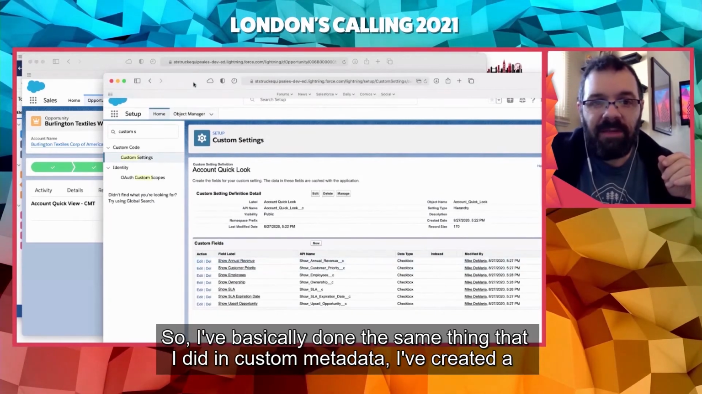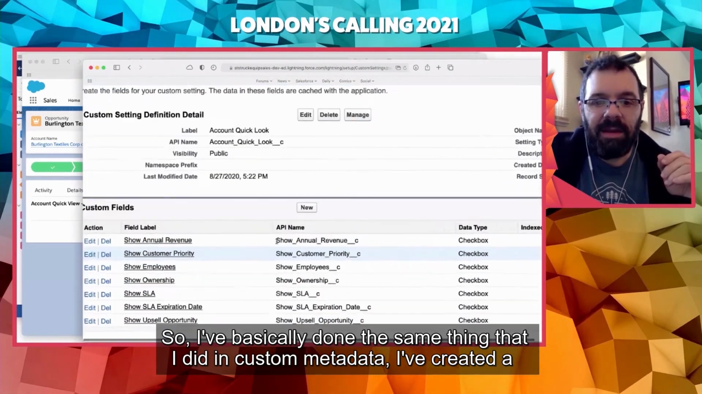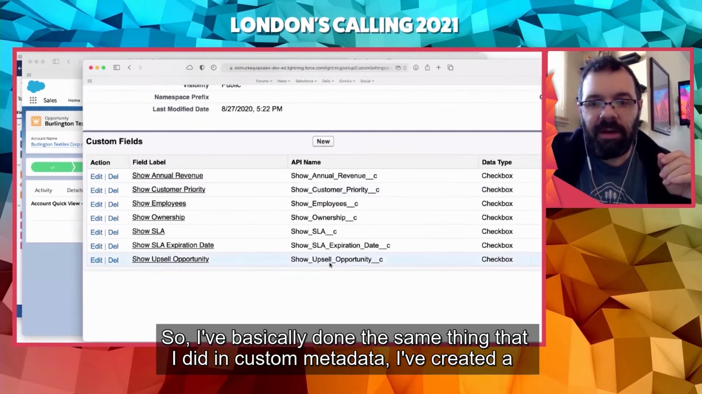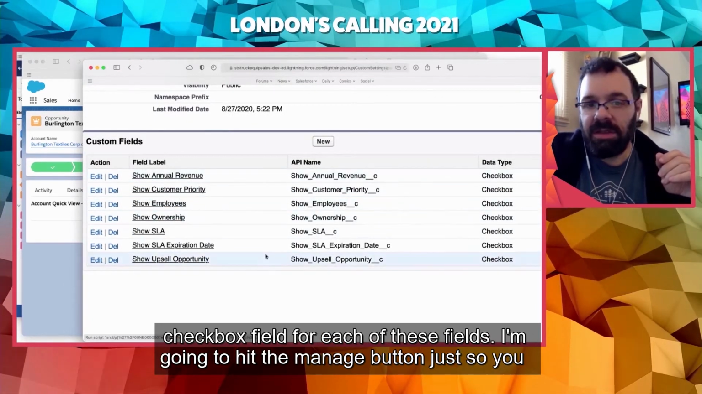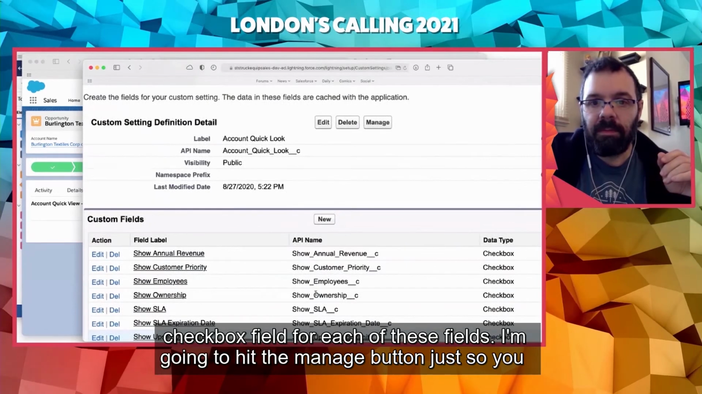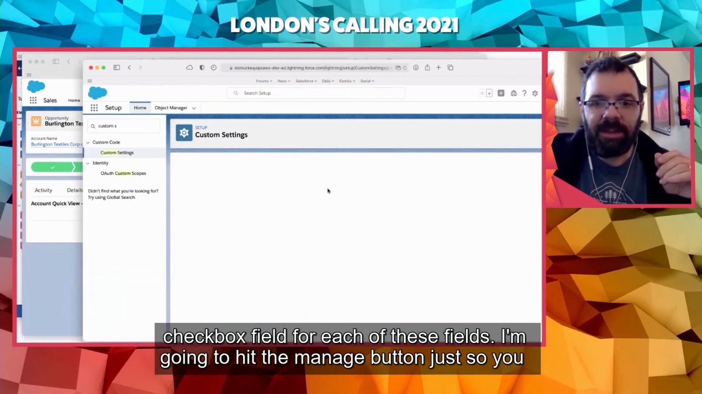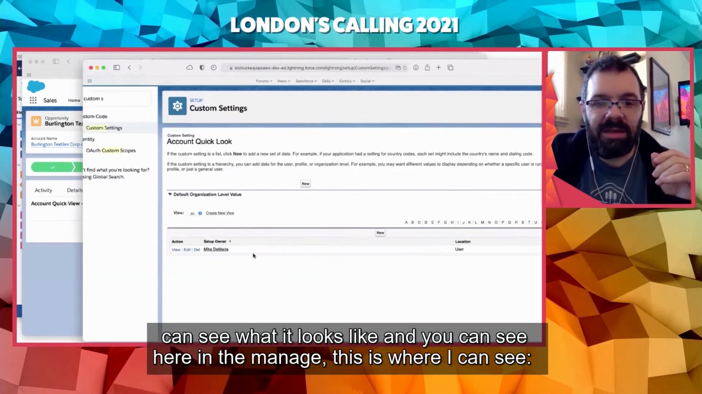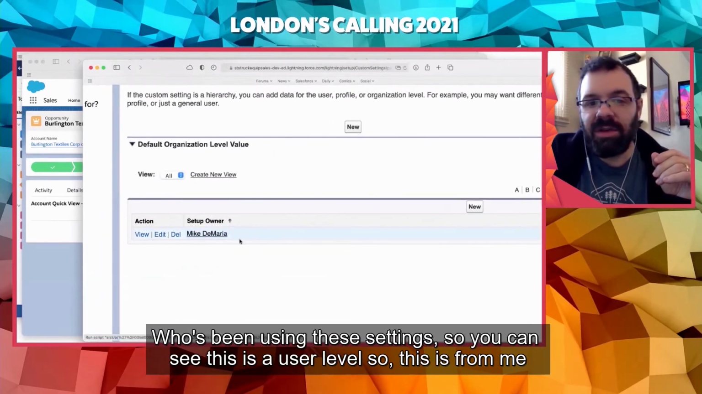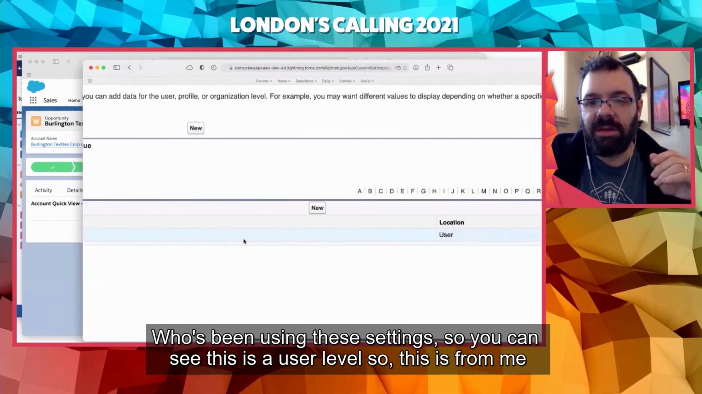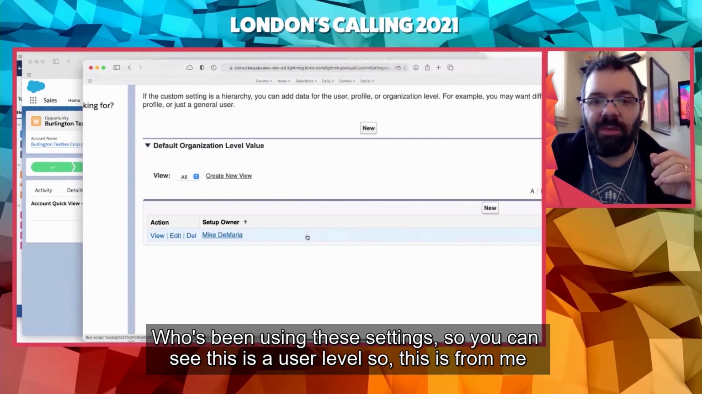So I've basically done the same thing that I did in custom metadata. I've created a checkbox field for each of these fields. I'm going to hit the manage button just so you can see what it looks like. And you can see here in the manage, this is where I can see who's been using these settings. So you can see this is a user level. So this is for me.